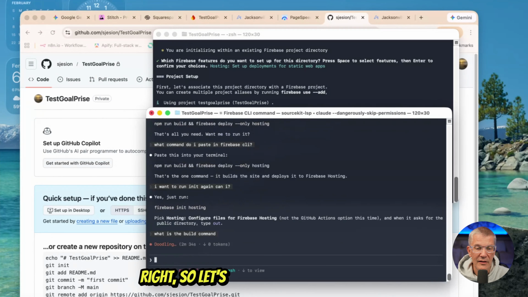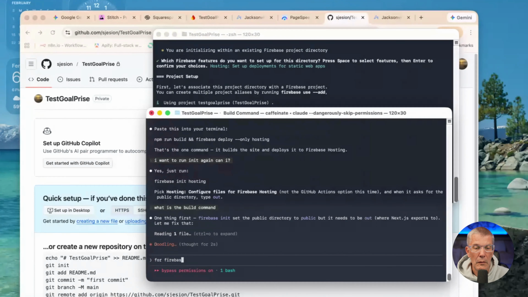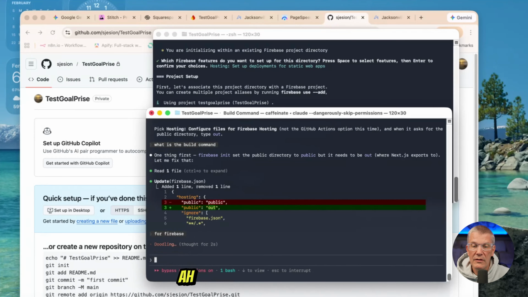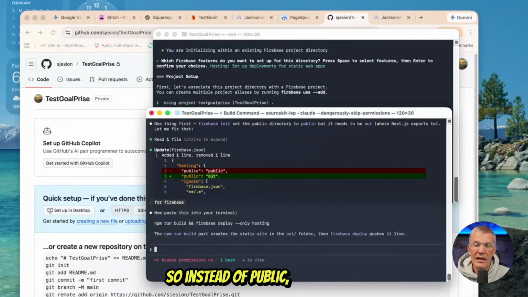Right, so let's look at that for Firebase. Oh, okay. So it's going to fix something. I told you guys wrong. So just in case, I use Next.js. So instead of public, it uses out. I was not aware of that. So that's good to catch. So glad we saw that.